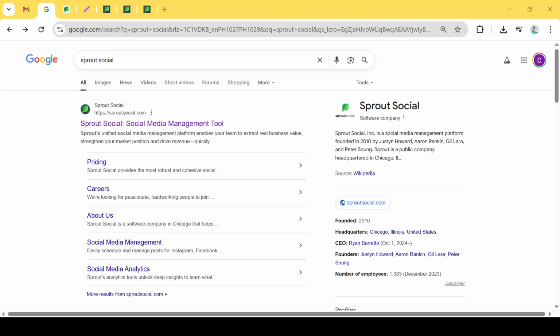In today's video, I'm going to teach you how to edit tags in Sprout Social. Editing tags can be crucial for managing and organizing your social media content more effectively, so let's walk through the steps together. First, you'll need to start by opening up your preferred web browser.